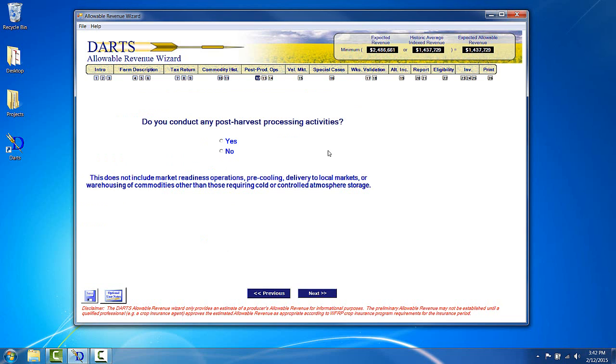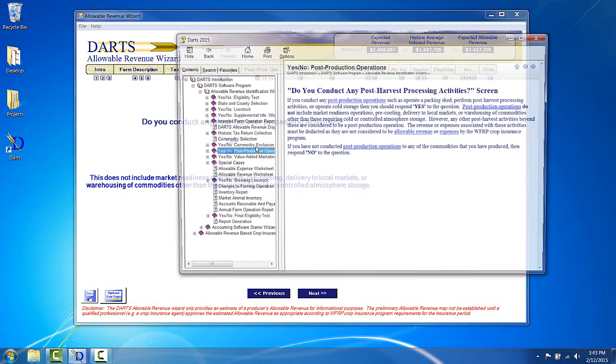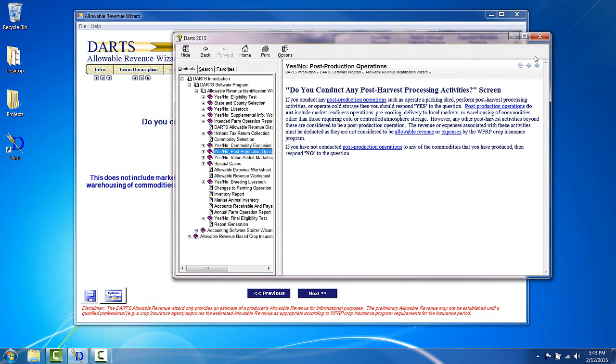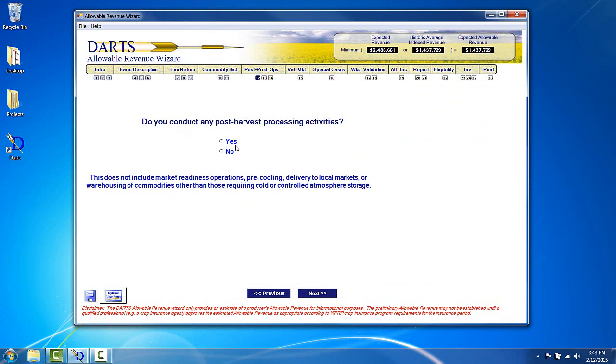Do you conduct any post-harvest processing activities? These do not include market readiness operations, which are the minimum actions required that take place either in the field or in close proximity to the field to remove the commodity from the field and make it market ready. Remember, if you have any questions about the terms or do not know for sure if you are answering correctly, press F1 to be taken to the help page for that screen. Click the answer that best applies to your operation, followed by the Next button. For this example, we're going to select yes.